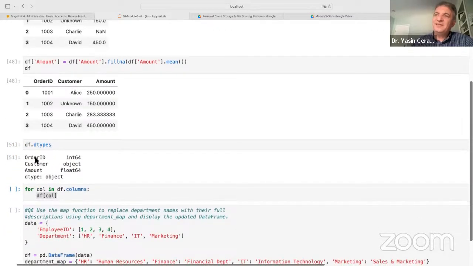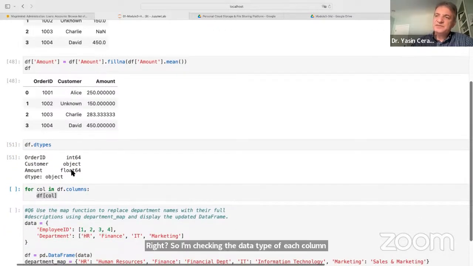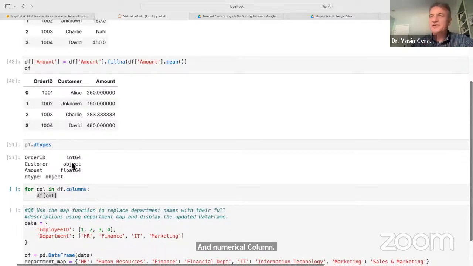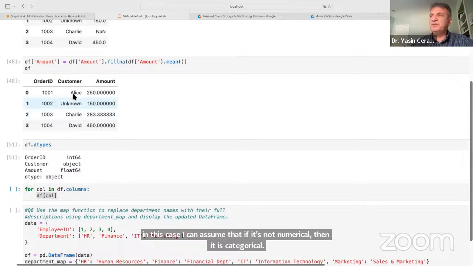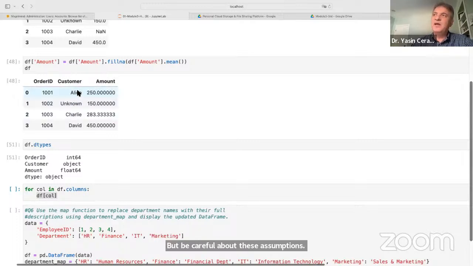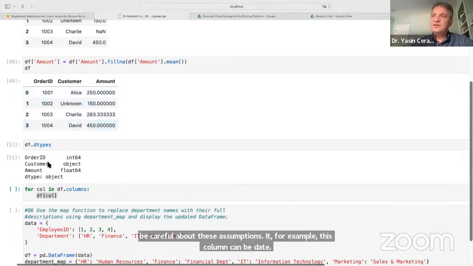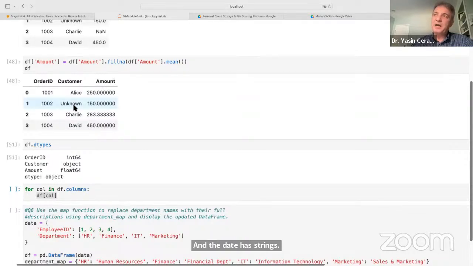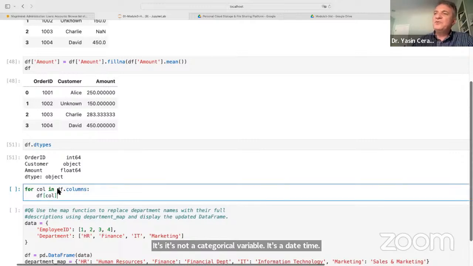So I'm checking the data type of each column. Amount is a numerical column. Customer is object, which means it's non-numerical. So in this case, I can assume that if it's not numerical, then it is categorical. But be careful about these assumptions. For example, this column can be date, and the date has strings. The data type is going to be object, but I know that date is not a categorical variable, it's a datetime variable. So you have to be careful when you make those assumptions, but you can put this in a loop and then check the data type of that column.